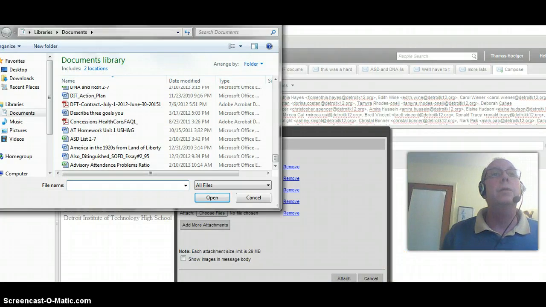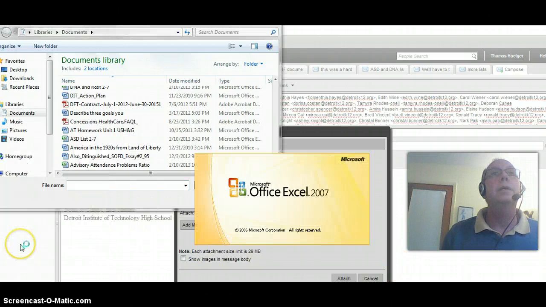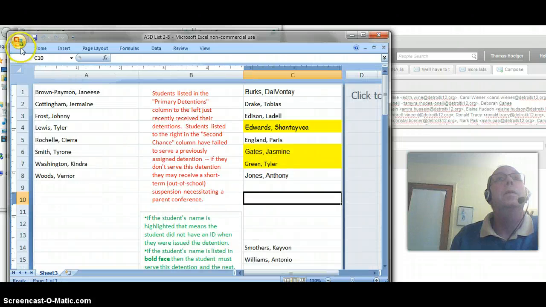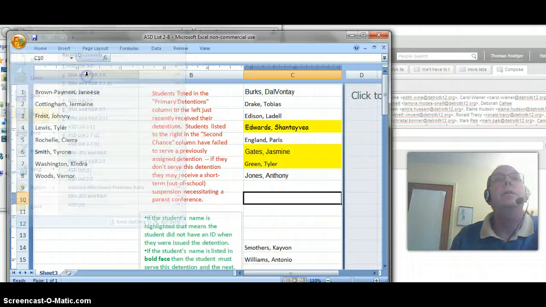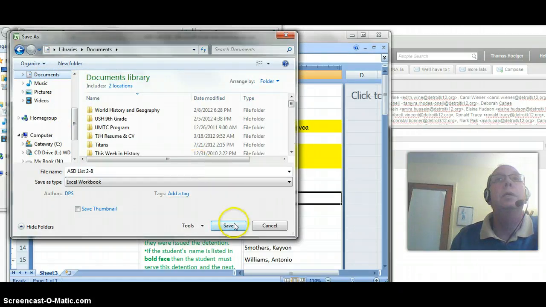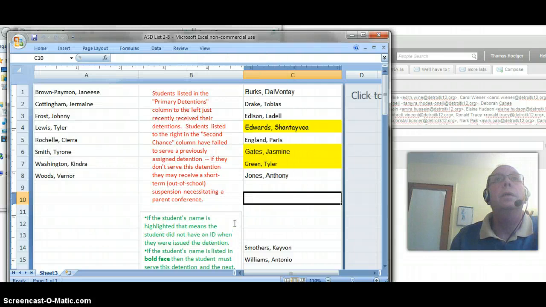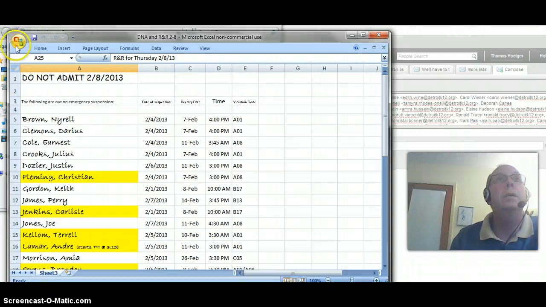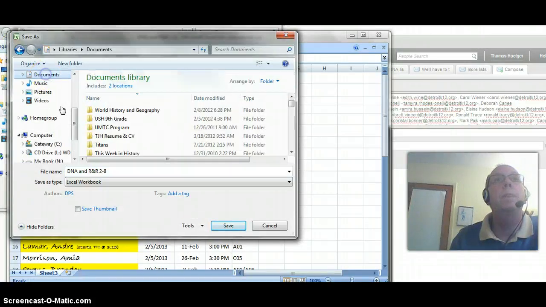Well, at any rate, I've got to find out where I saved that. You know what I can do is go back and say, here's a lesson. I don't know where I saved that to. I should have done it when I was doing Save As. Oh, see, I had it under Downloads. What I wanted was Documents. Okay, ASD list 28 in Documents, and DNA R&R. Let's save as. I want this in Documents as well.